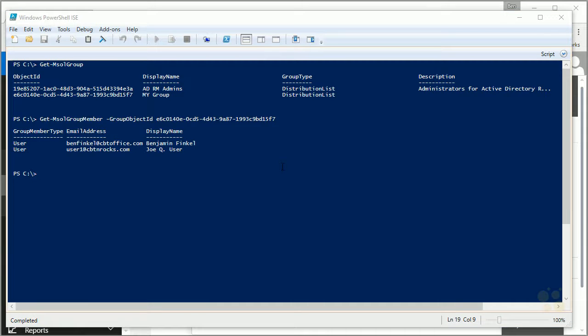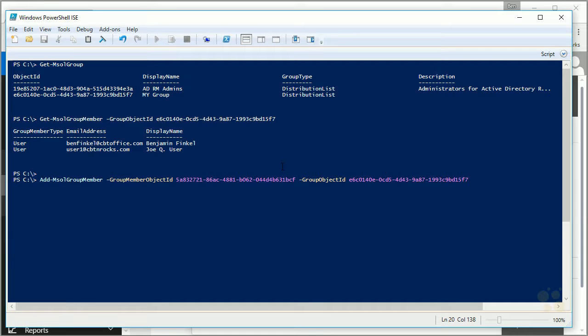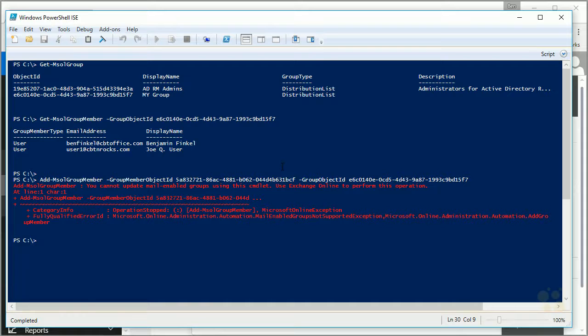Adding members to the group with PowerShell ought to be really straightforward. Use the Add-MsolGroupMember cmdlet. But you do have to work with object IDs, both the group object ID as well as the user object ID, in order for that to happen in this cmdlet. And there's another challenge. Watch what happens when I try to run this. I get an error back.